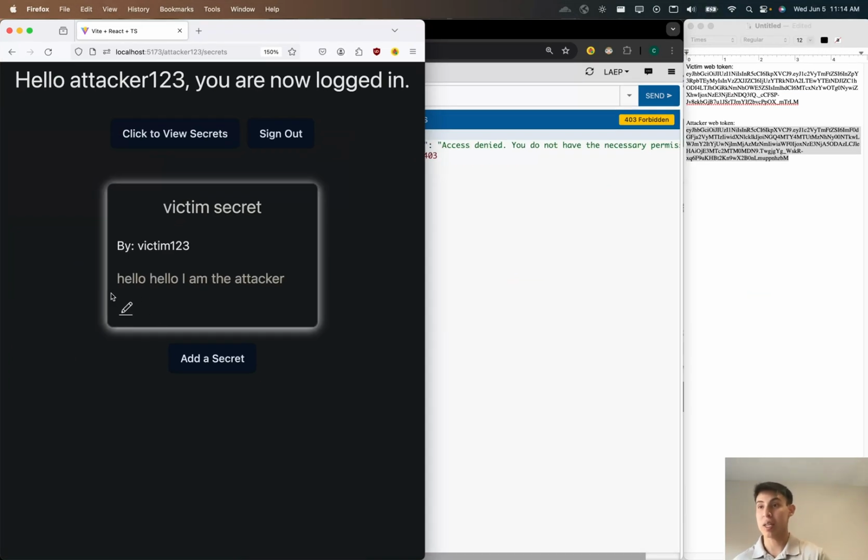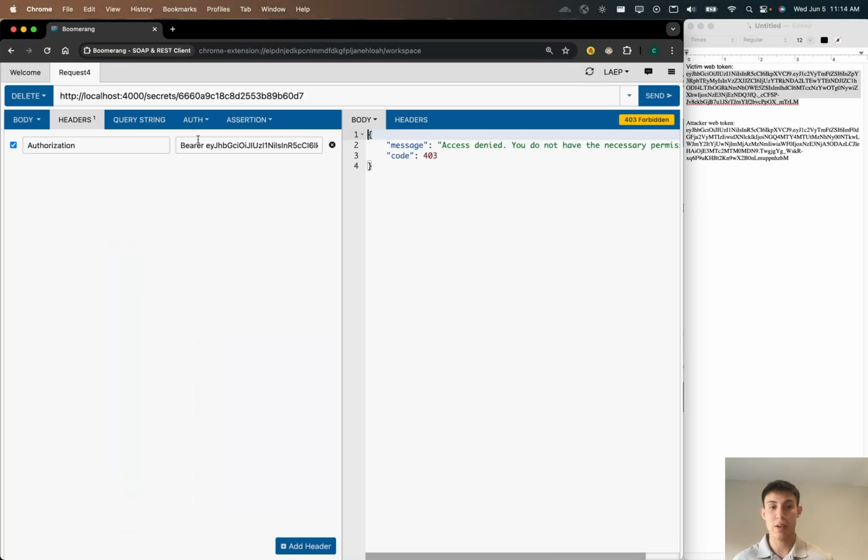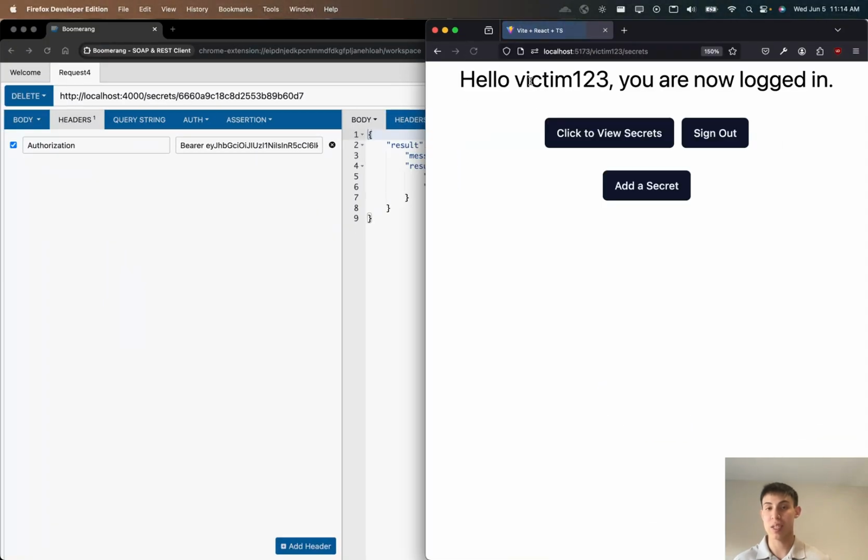And on the client side, I don't want to even show the delete button, but on the server side, I also want to make sure I have security practices so that any user making the request is authorized to do so. And so now we can just attach the victim's web token. So let's go back here. The victim's web token should be allowed to delete this secret. So when we press send, we'll get an okay.